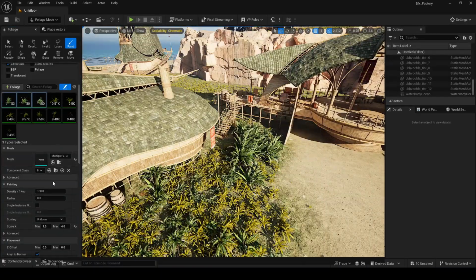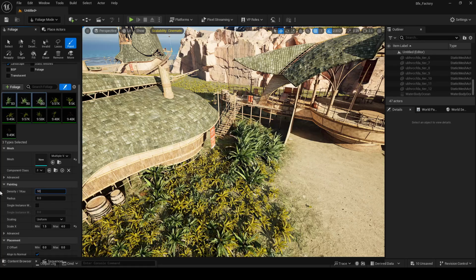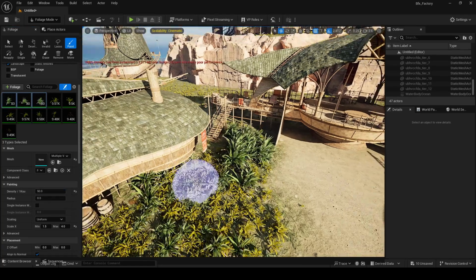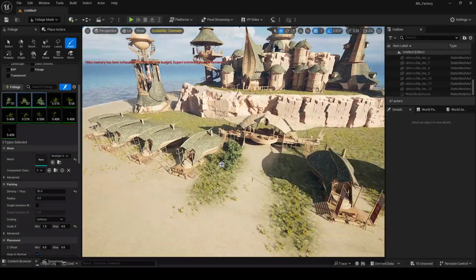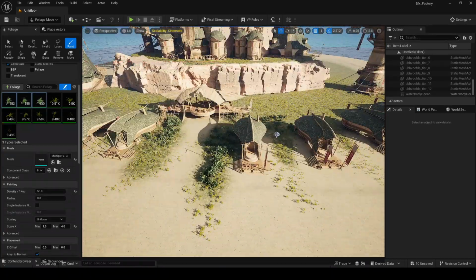So decrease the density to 50, otherwise it will be too much. Okay, and let's apply here and there. Not here and there, only in the grass painted layer. Okay.